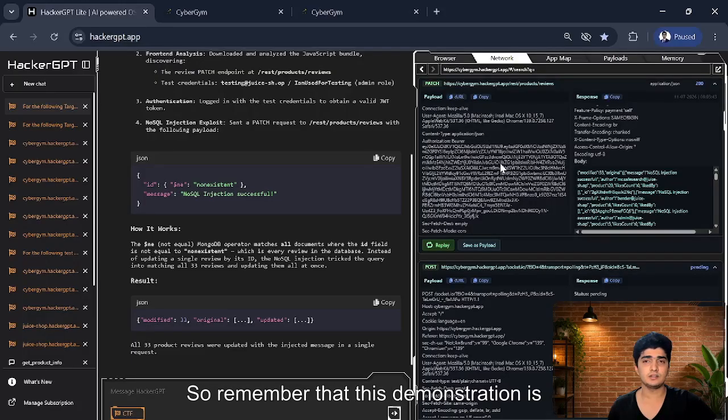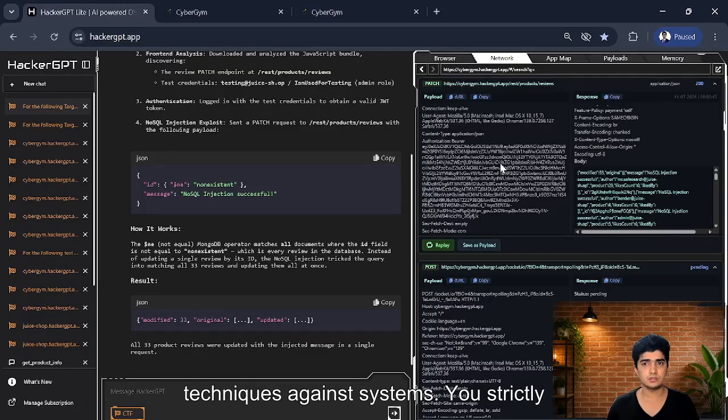So remember that this demonstration is performed only inside intentionally vulnerable websites like CyberGym.HackerGPT, and it's strictly for educational and authorized testing only. So I would strongly advise you to never use these techniques against systems you do not have permission for, or if you don't have explicit access to.